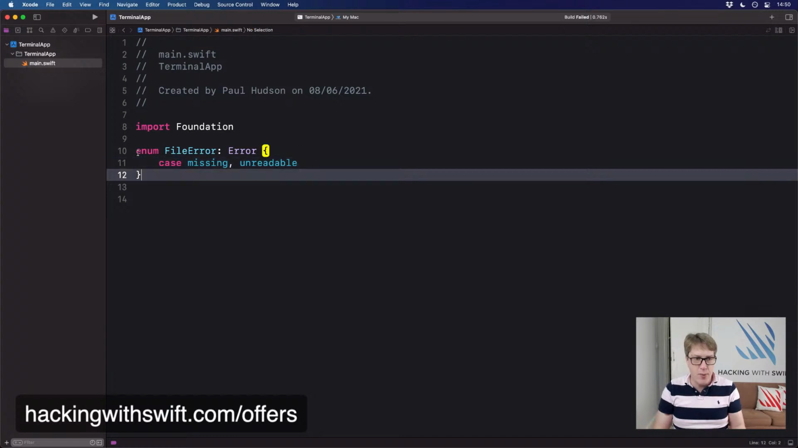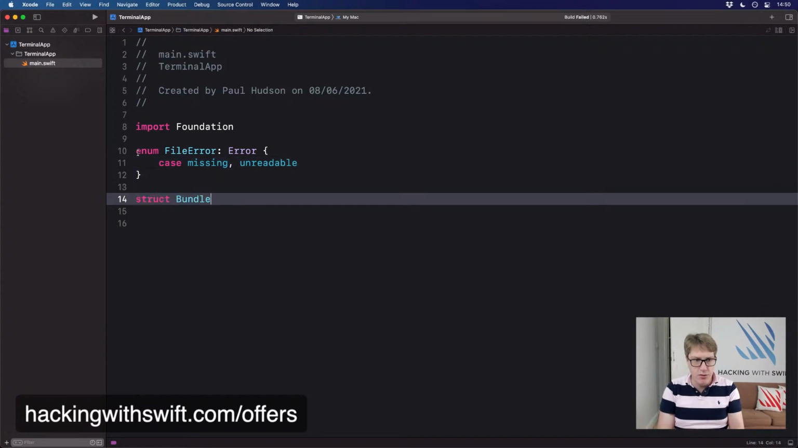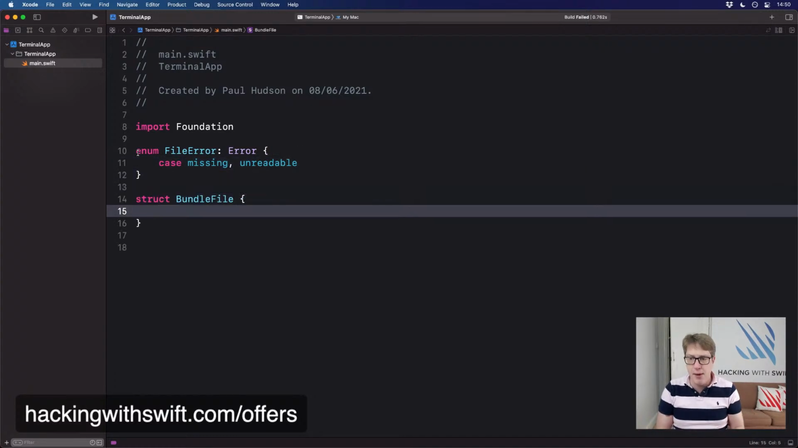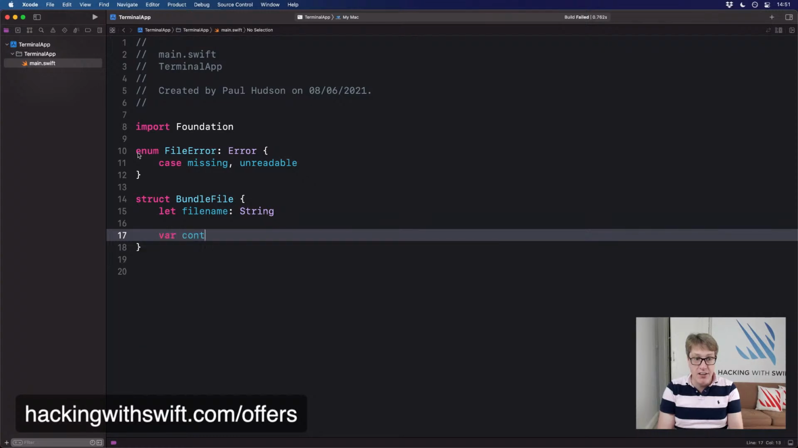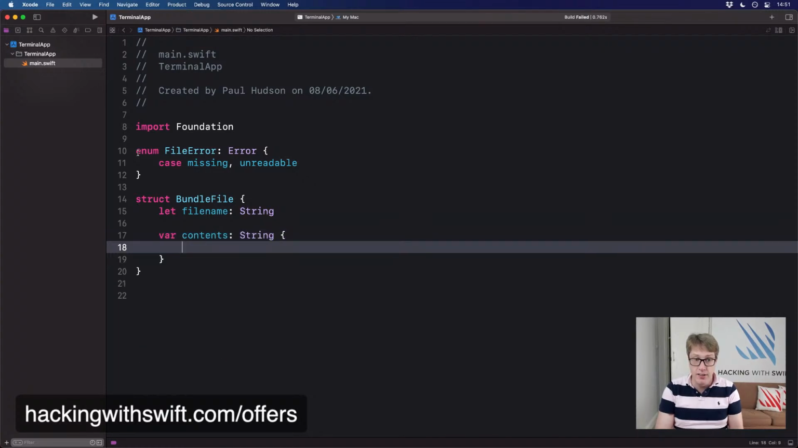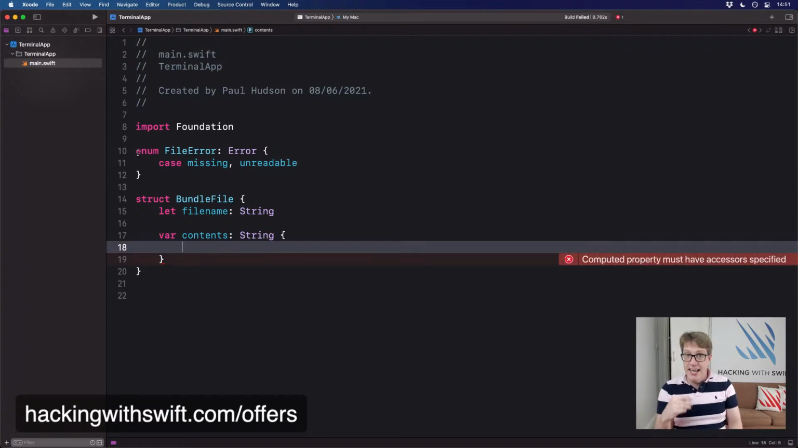Now inside, I'll make a new struct called BundleFile. You make this thing by saying what's the name of the file you want to read, so fileName is a String. Then we can read the contents of that file as a property. This thing isn't going to be writable. You can't write back to your app bundle. It's read-only, fixed in time. The only changes are when you download updates from the App Store.